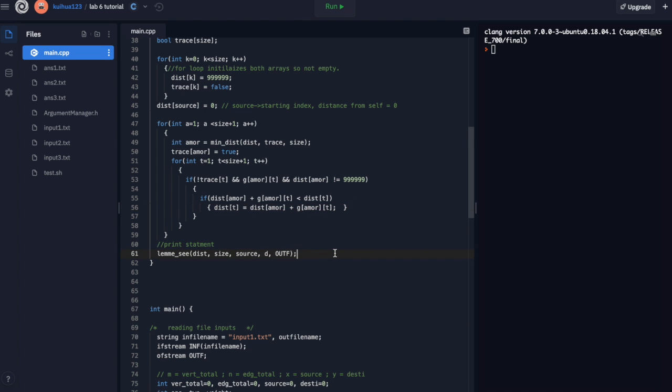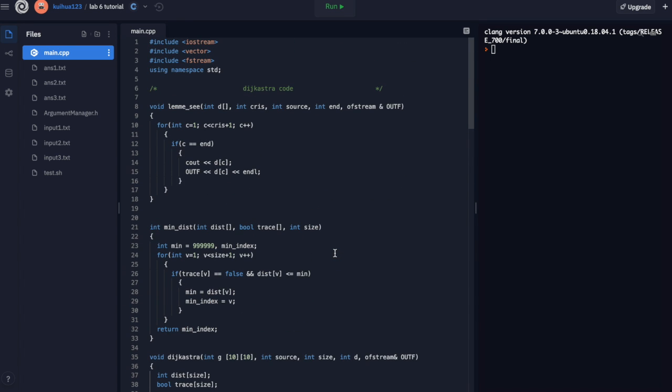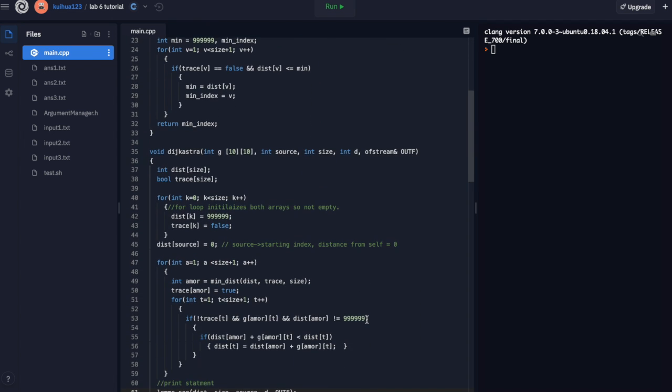And then out here we have our print function, and as I went over that a little bit earlier, that's going to give us the distance away from our source to endpoint, the total distance, the shortest distance.